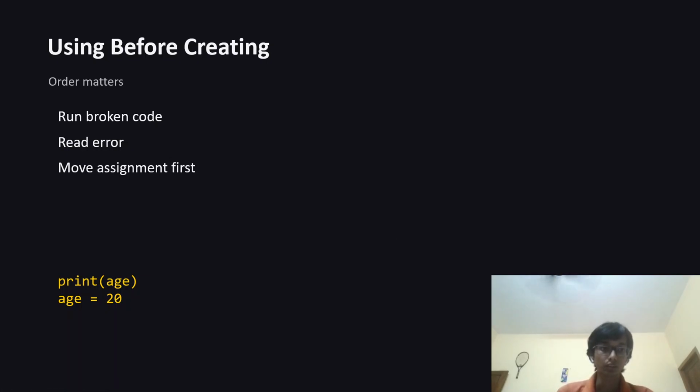Using before creating. You cannot use before creating. As I told you, Python is an interpreter language. It goes line by line. It doesn't collapse everything into a common understanding like Java and other languages do. Python goes line by line from left to right. So that's why order always matters in Python.